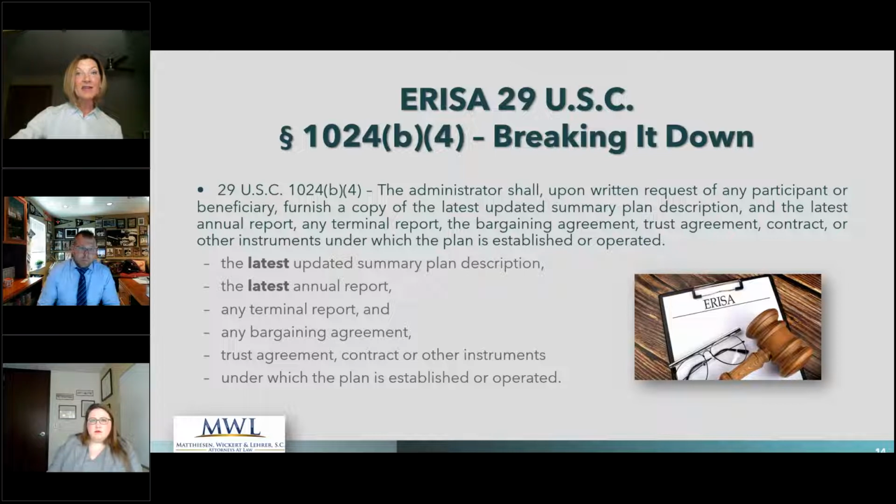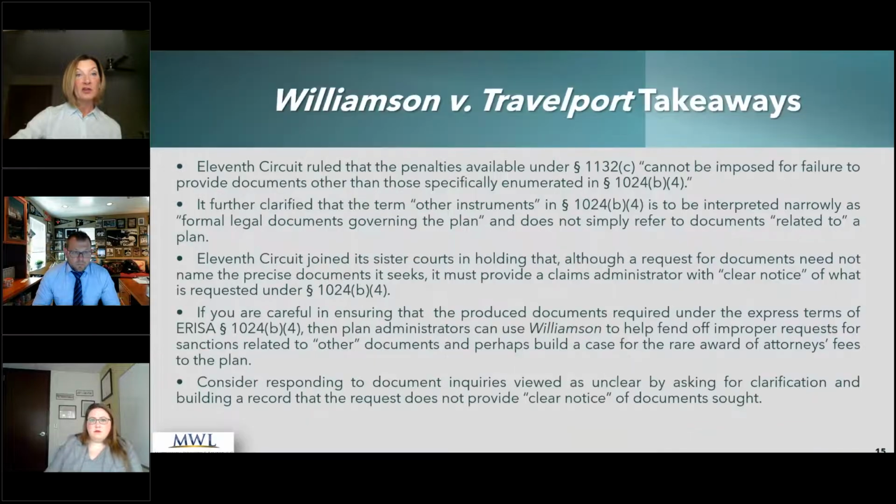This case that we just talked about, if you've provided documents that allow the participant to determine the establishment and or operation of the plan, then no other documents are required. So the 11th Circuit confirmed that.